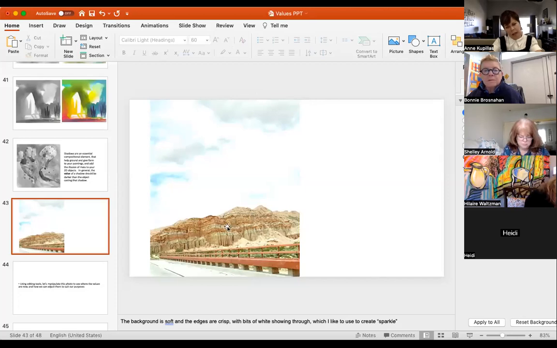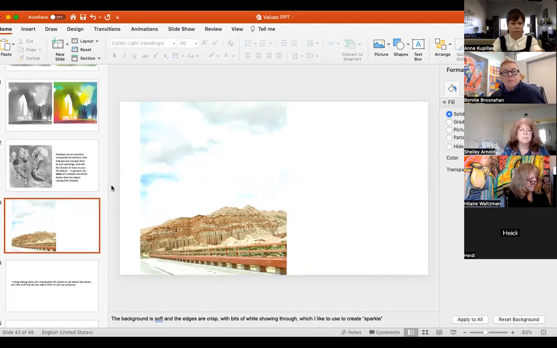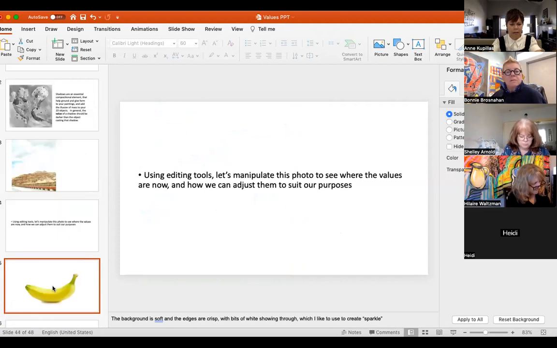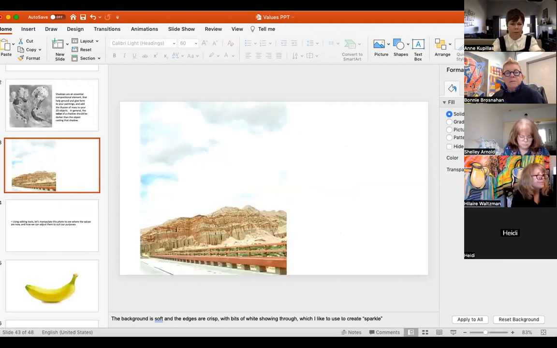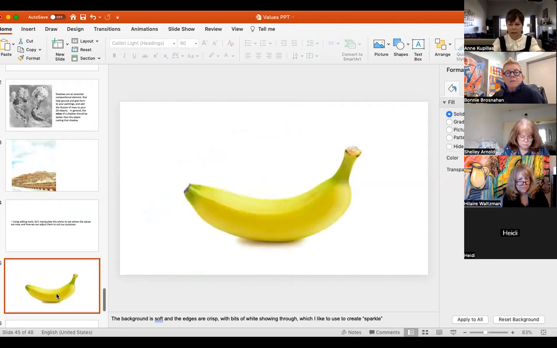because there's so much line in it already. Likewise, you could really take all that sky out and make it all about the mountains that are going on here. So we've got that one, and then I also have just a simple object here. Would you guys like to try the landscape or the banana? Landscape.